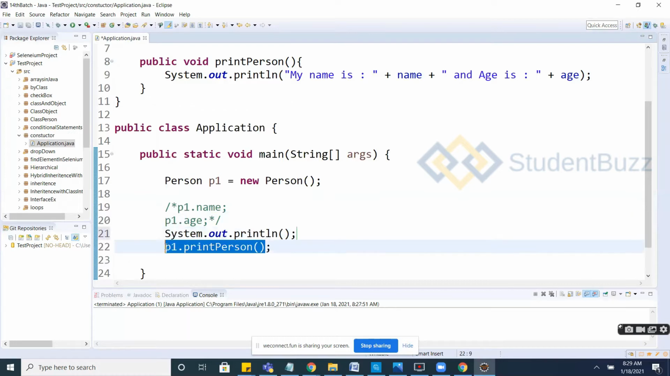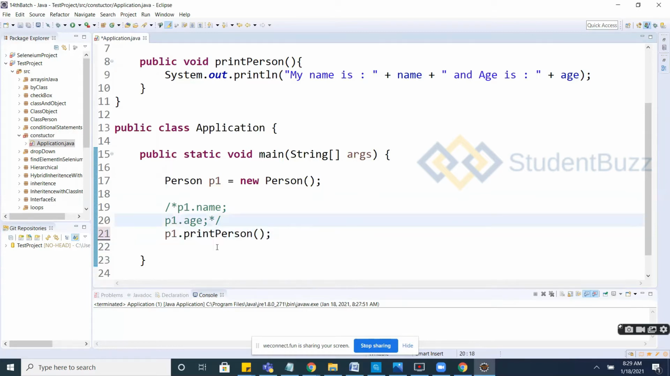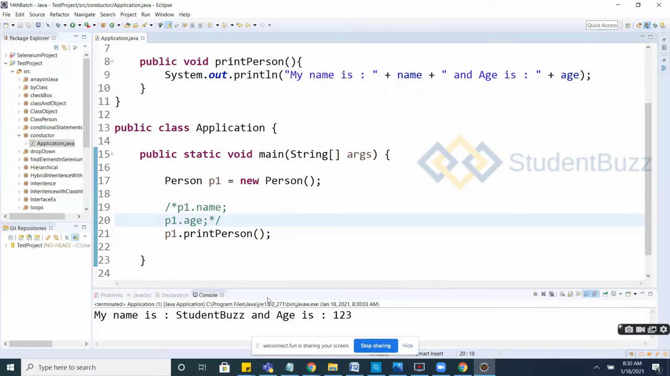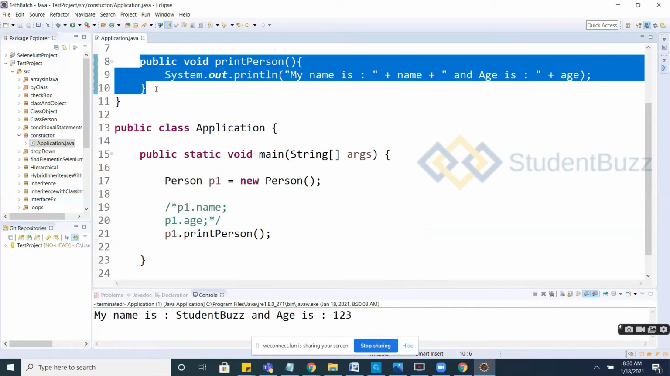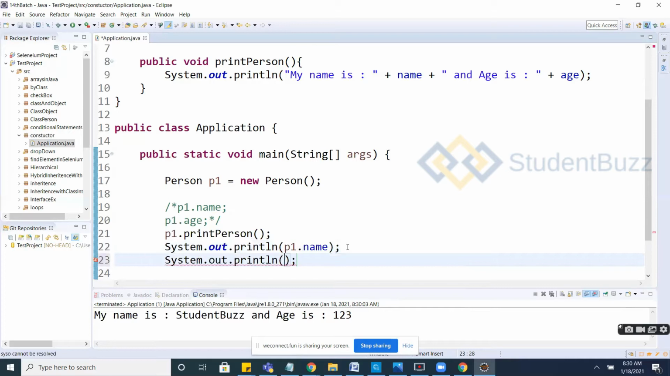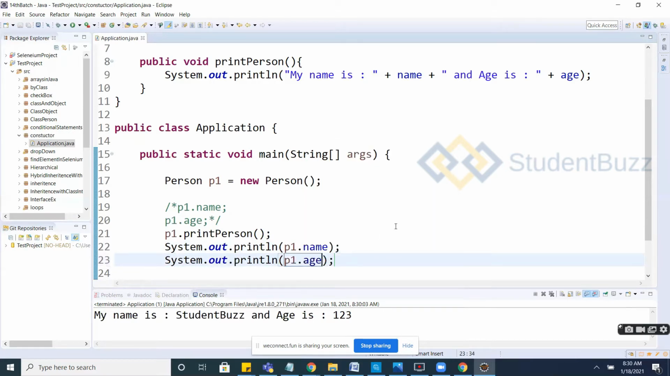Sysout, keep this p1.print person. Do this have to print your value? So run it. Here you can see my name is StudentBuzz and age is 123. Calling this method. Okay.